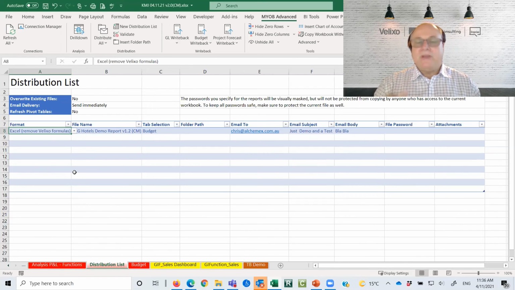So there are 3 different ways of making reports dynamic. You can use an account class. That's the first thing. The second thing is you can use an account range. So you can say my sales accounts go from 4,000 to 4,999, and any sales account that's added into that range will automatically come into the report.